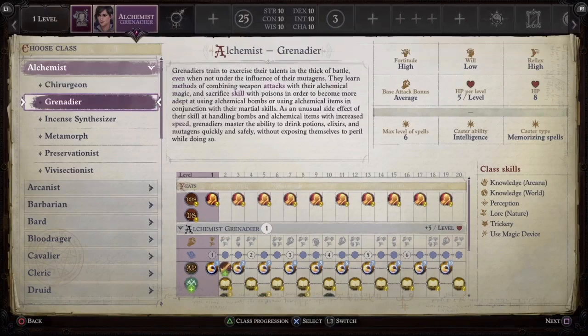Grenadier. Grenadiers train to exercise their talents in the thick of battle, even when not under the influence of their mutagens. They learn methods of combining weapon attacks with their alchemical magic, sacrifice skill with poisons in order to become more adept at using alchemical bombs and using alchemical items in conjunction with their martial skills. As an unusual side effect of their skill at handling bombs and alchemical items with increased speed, Grenadiers master the ability to drink potions, elixirs, and mutagens quickly and safely without exposing themselves to peril while doing so.